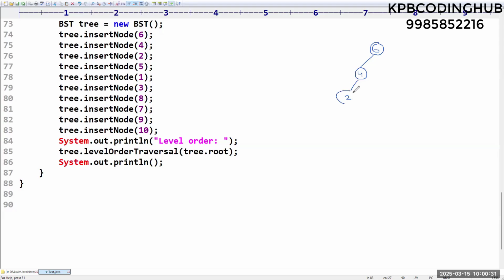Again 5. 5 is less than root node 6, and is it less than 4 or greater than 4? Greater than 4. So it will come here. Am I right? Yes. Then 1: less than 6, less than 4, less than 2. So it should come here. So 3: less than 6, less than 4, greater than 2. That's why it will come here.